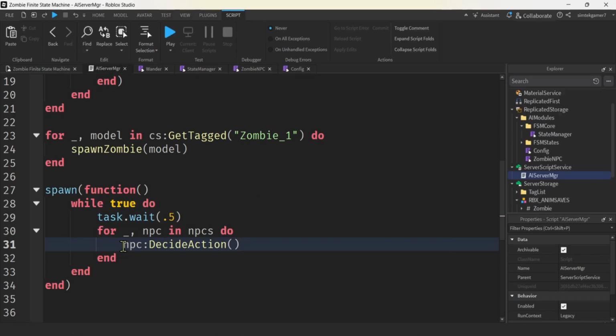Right? So remember, we have that decide action. It's way over in State Manager though, right? Because we use that as the base class for the zombie NPC. This won't quite run yet. We need a little bit more functionality, but we're almost ready to test.